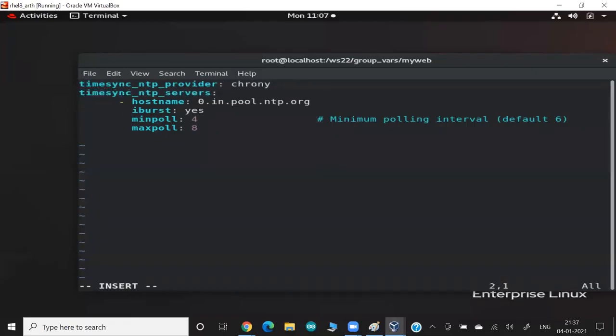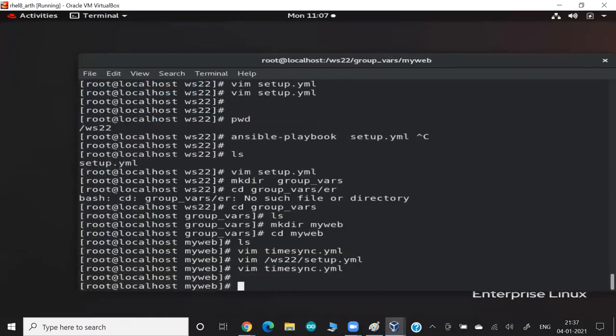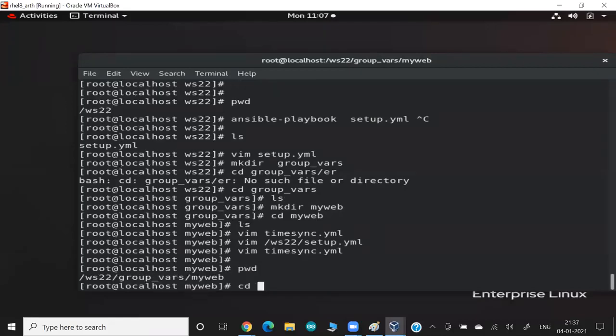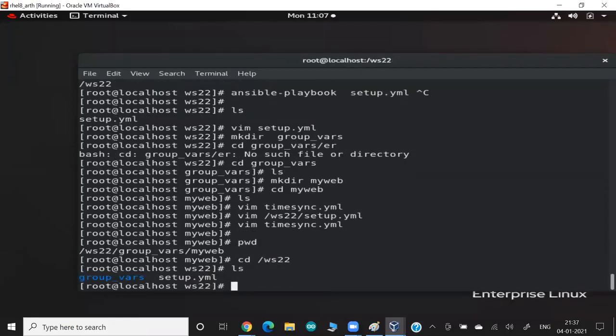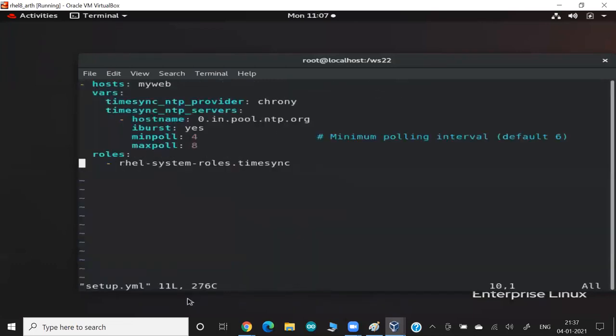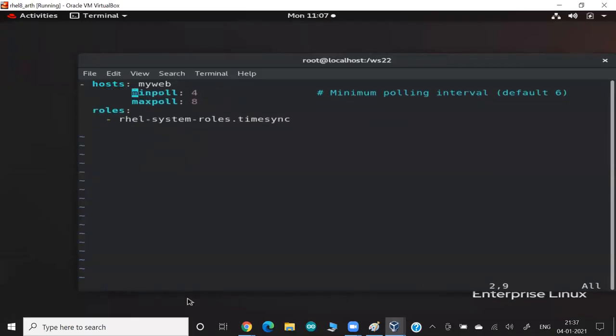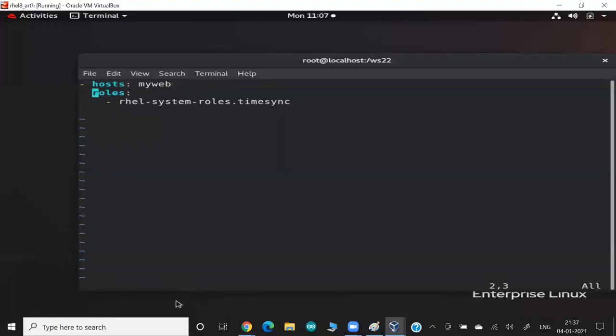Okay. Now the interesting thing is, if you see where I am, I'm in this folder. Whenever you run your setup file, this setup file now contains only two things. Only the playbook. And guys, you can see the playbook is so clean.